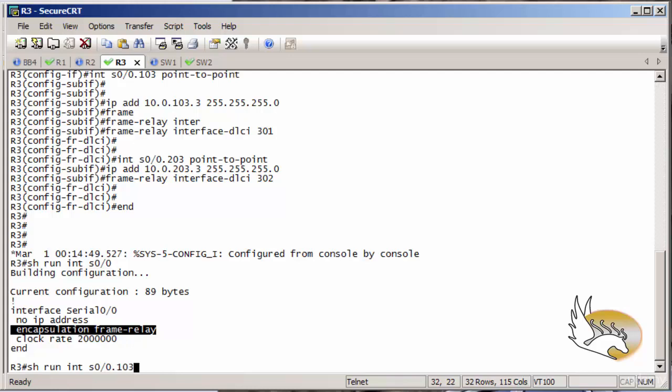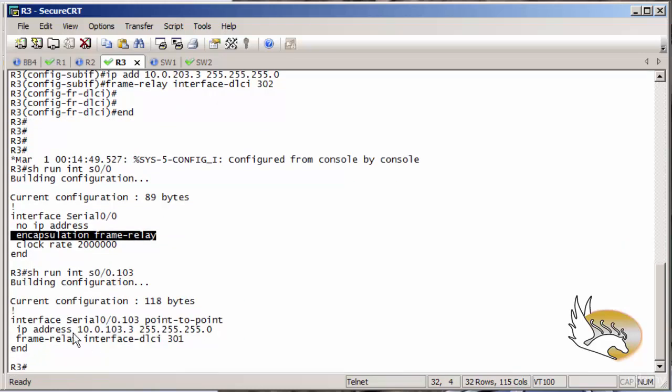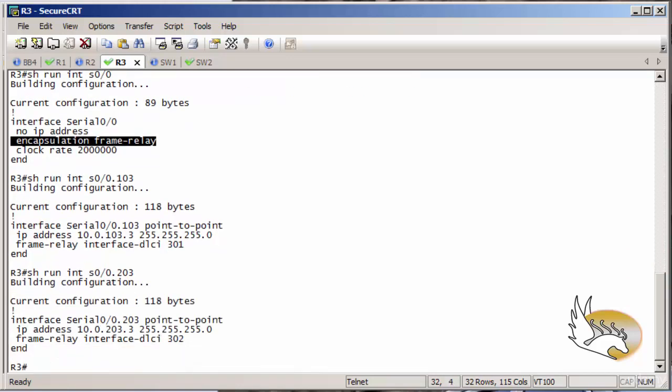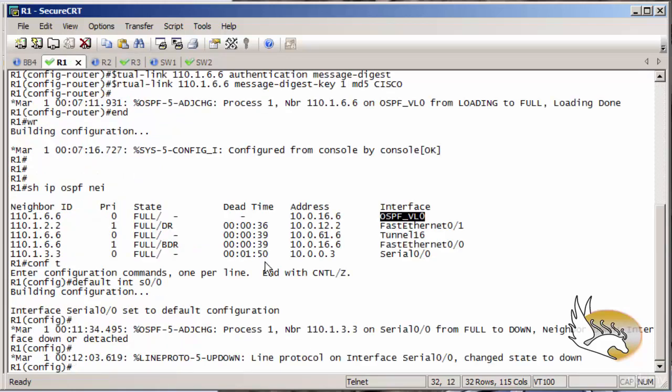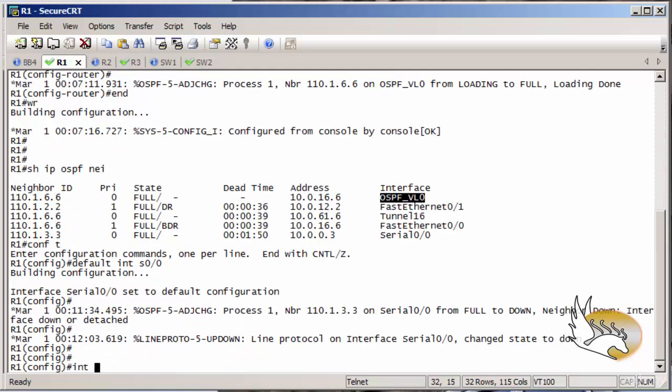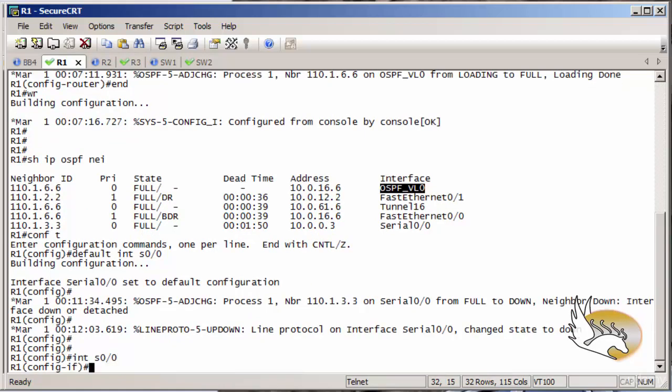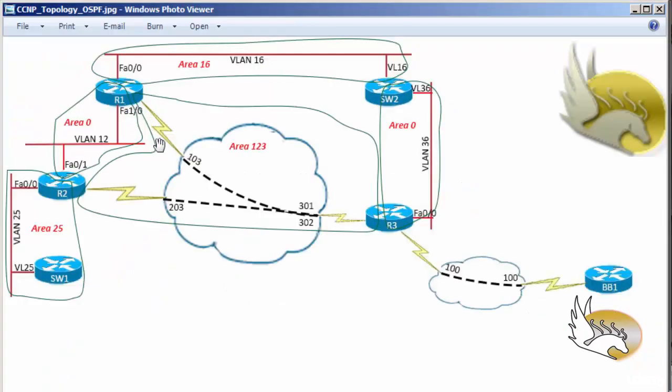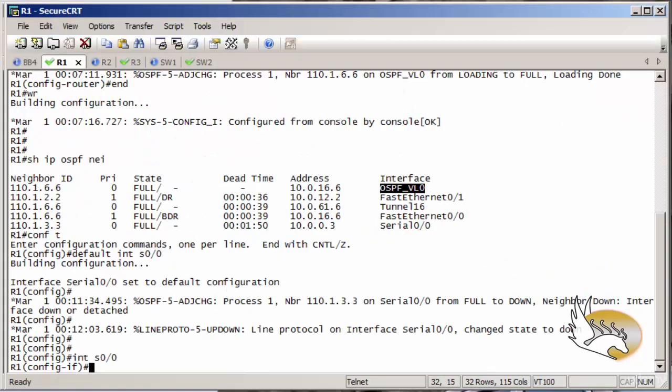For 103 I have two lines of commands, one IP address and the other one the DLC number, and for 203, this is like this. Okay, let's go to router 1 first. Under interface serial 0/0, I can create a sub-interface, but this is not necessary because I'm not a hub. I just have one connection on serial 0/0, so I will go and create everything under this.